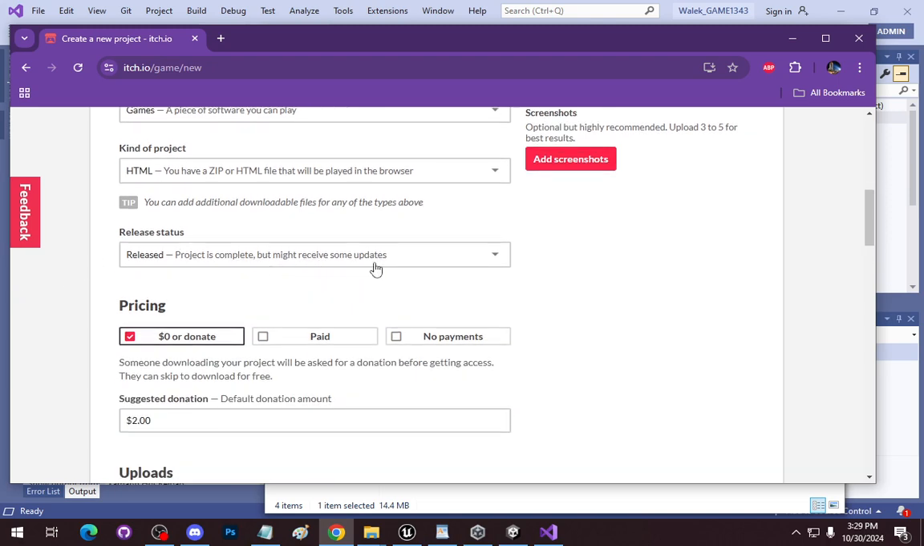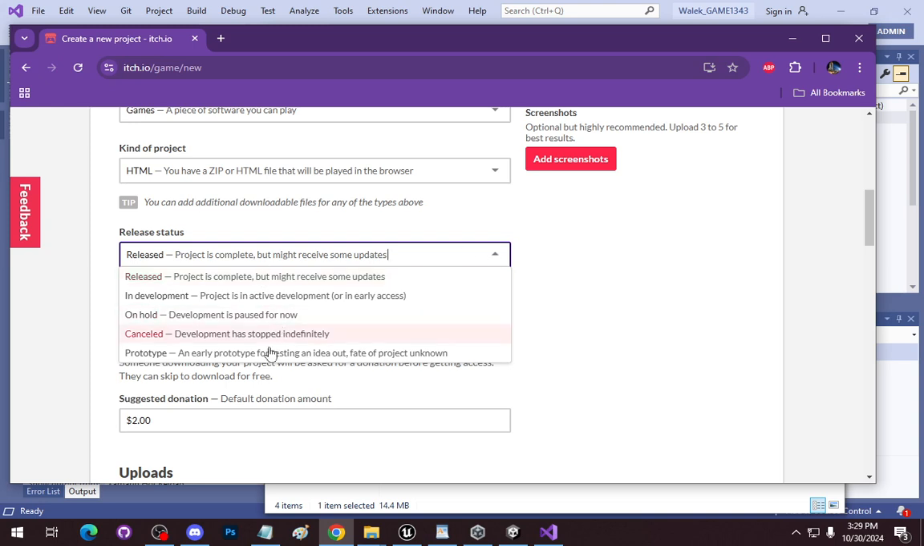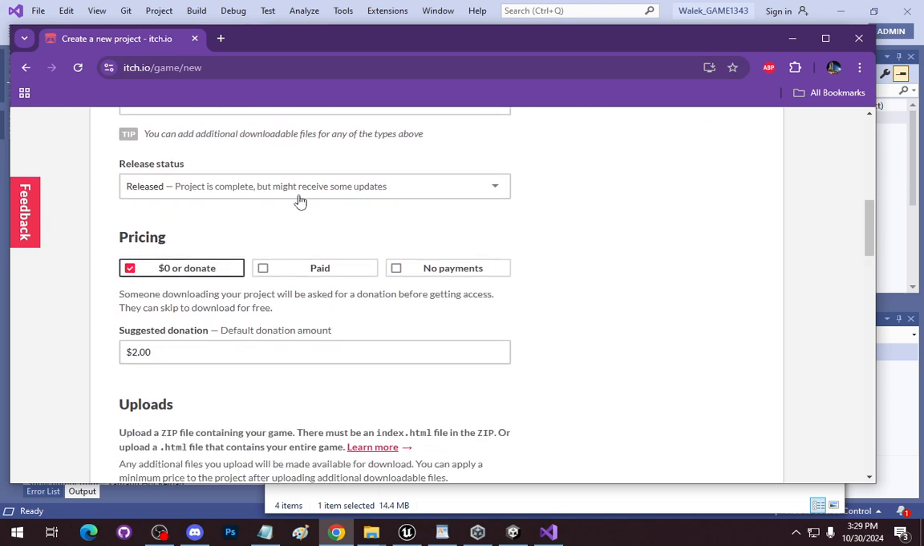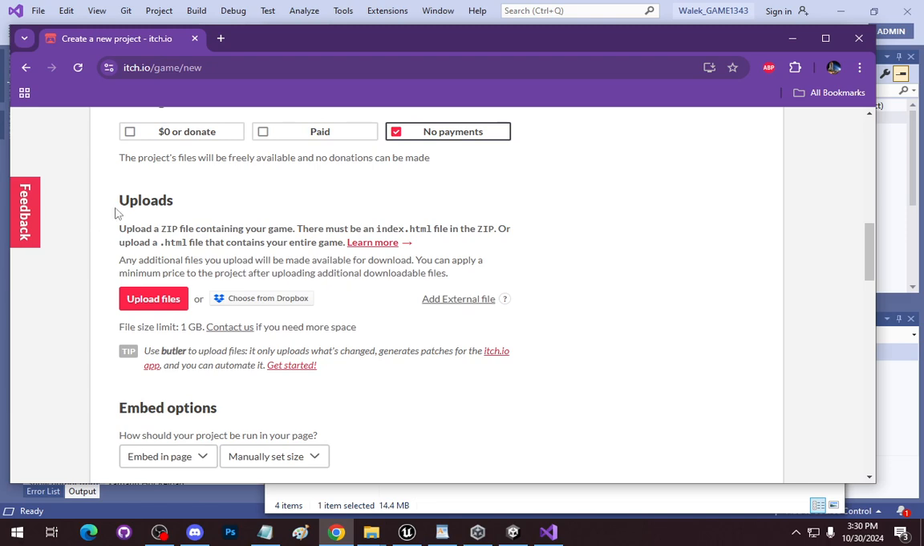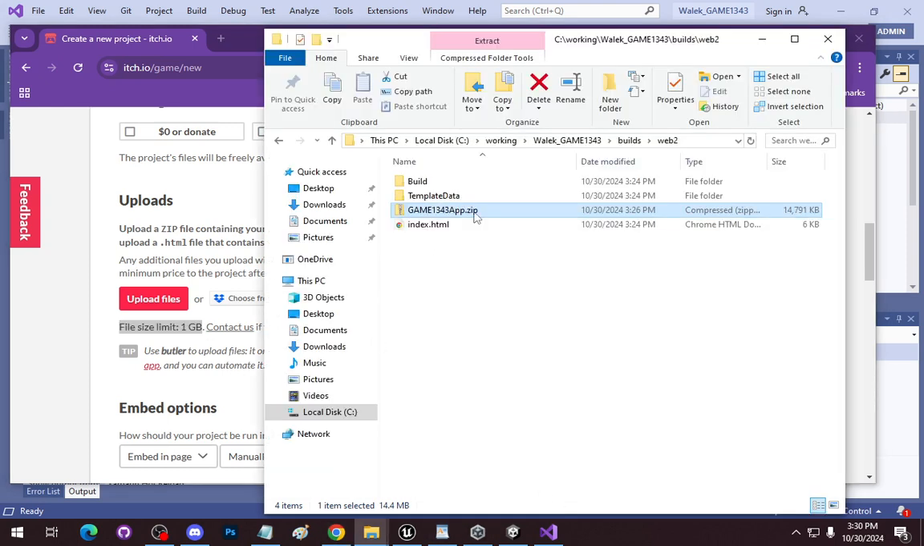Release status, project complete, might receive some updates. I'm going to leave this as released, or you could probably do prototype. Pricing, but no payments. Just don't bother with pricing right now. That's not the purpose of this project. And then finally, we need to upload. They do have a file size limit of 1GB, but again, we're not going anywhere near that. If we go back to the zip file, it's only 17 megabytes.